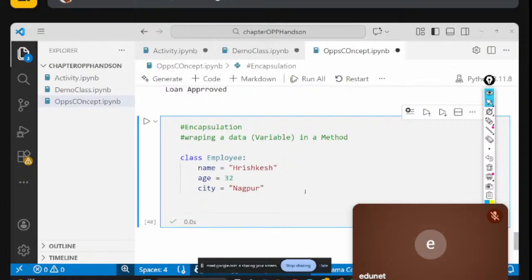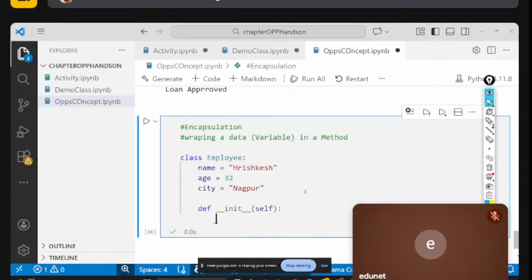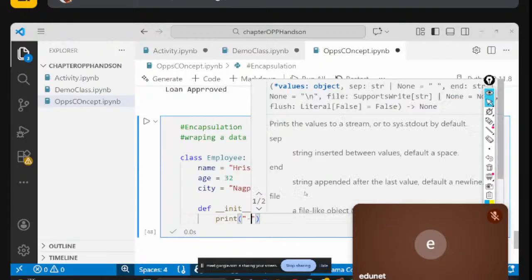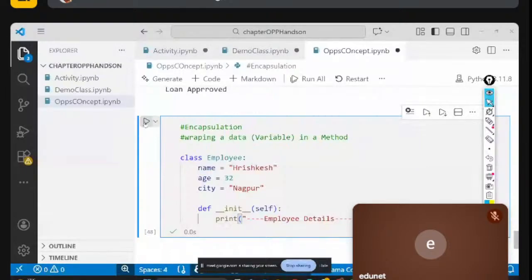Now suppose I am taking one init method, define init. Now what am I writing here? Init will print. What will it print? Employee details. It will print the employee details. Just try to understand this thing. Write down this code.